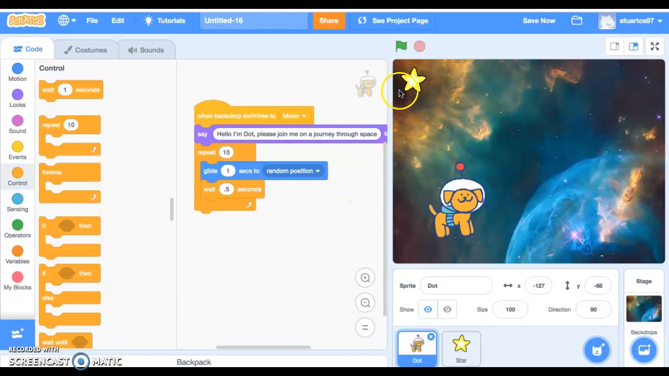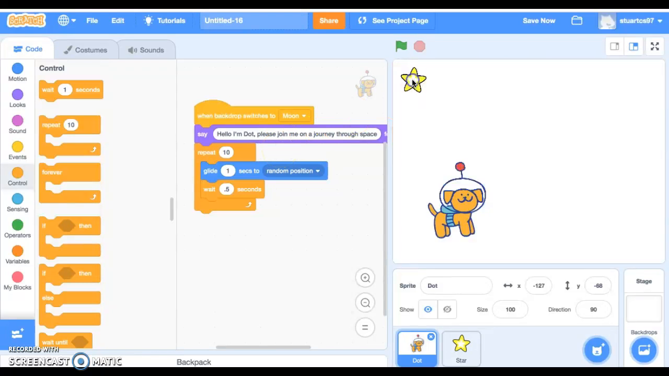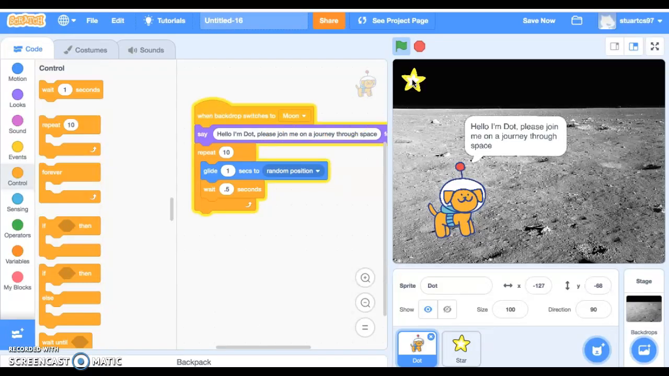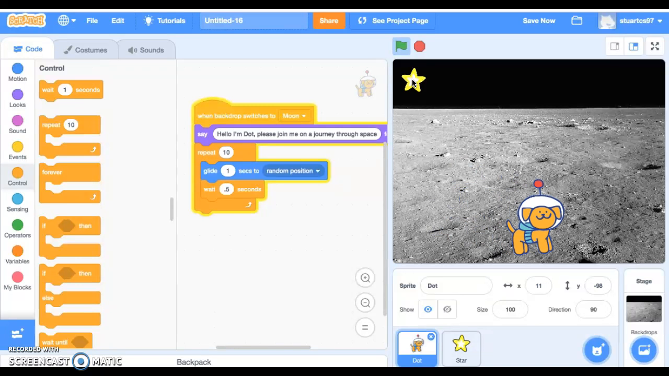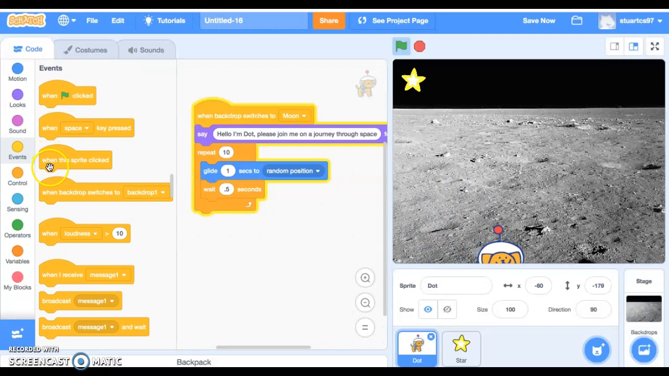So let's see what happens. When the backdrop switches to the moon, Dot will talk and move. Oh, there it is. Hello, I'm Dot. She's talked. She's moving. So it worked. And then since we had more backdrops, we would need to add another one.